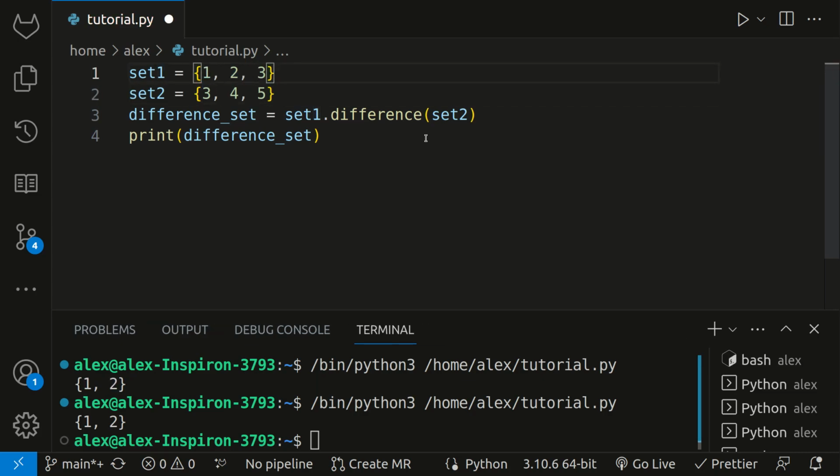So if we had a 6 in here, it would include 1, 2, and 6 because it's in set1, but not set2. And if we change this to a 4, for example, it would just be 1, 2 because 4 is in set2. And if we reverse the order of this, it would be a completely different story. Here we get 5, because 5 is in set2, but not set1. All the other numbers, 3 and 4, are both in set1, but 5 is only in set2.